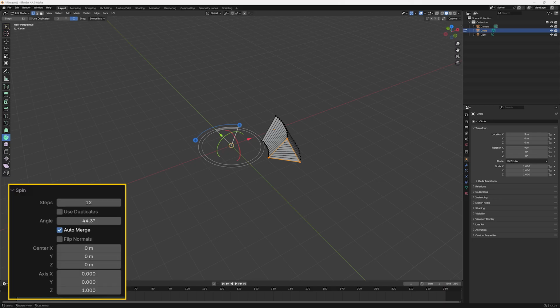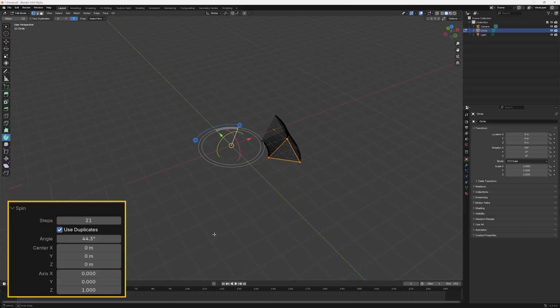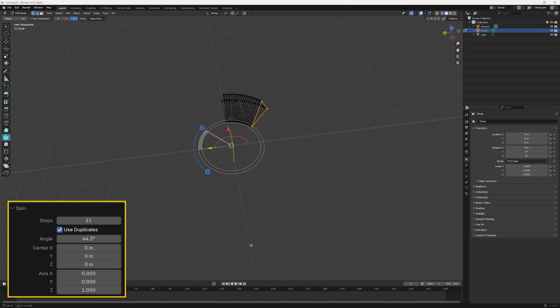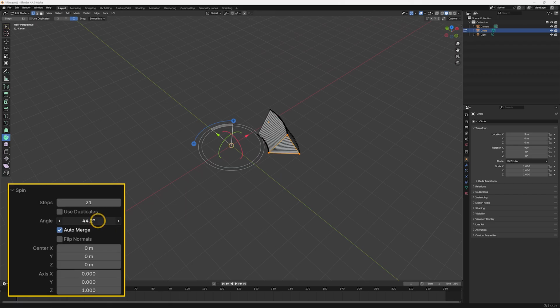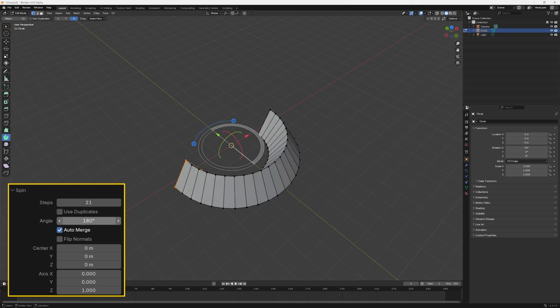Steps sets the number of duplicates that are created within the spin. Use Duplicates, when selected, produces separate copies of the selected elements without creating the linking faces. Angle sets the angle of rotation, giving us more control than the freehand option provided by the spin gizmo.